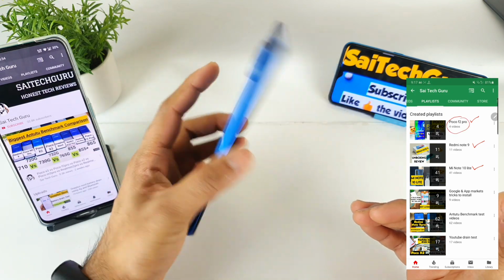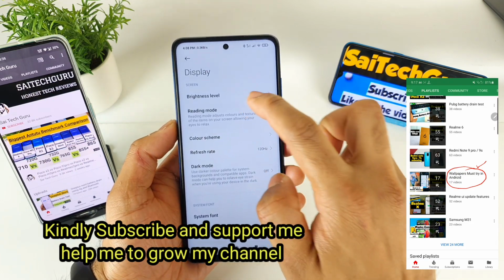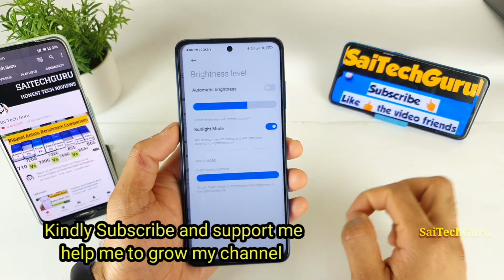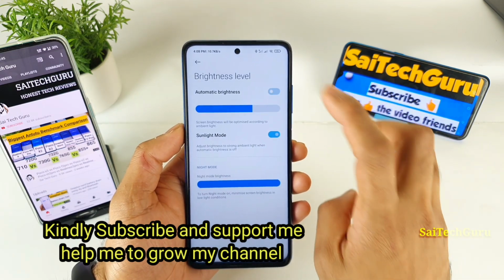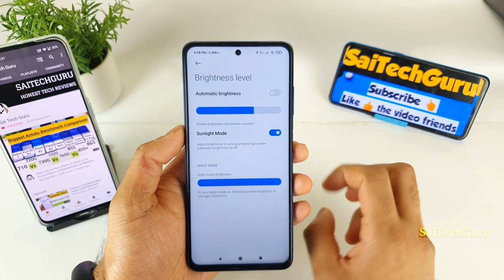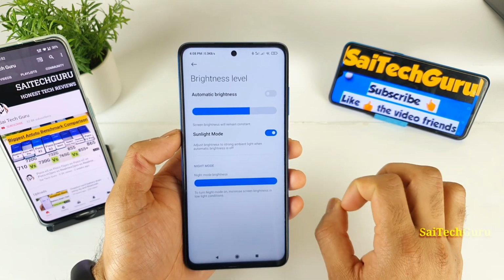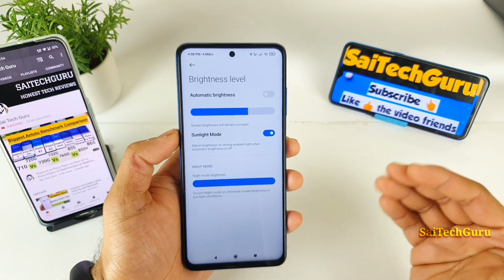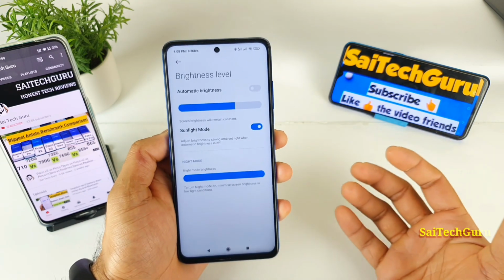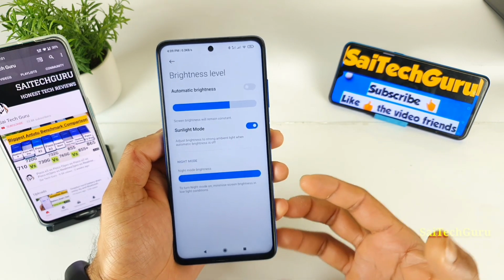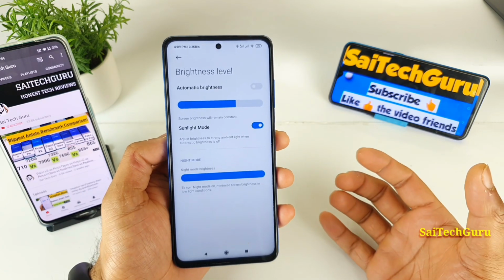As you can see friends, right now I'm using the Poco X3 device. And if you go to the settings and the display, you can find the brightness level here. There are two different modes here. One is the automatic brightness mode and the second is the sunlight mode. If you don't know what sunlight mode is, if you enable this option, the phone screen brightness will only increase under daylight conditions. Under artificial light, the brightness of the phone doesn't increase. Only in the sunlight will the brightness of the screen increase.